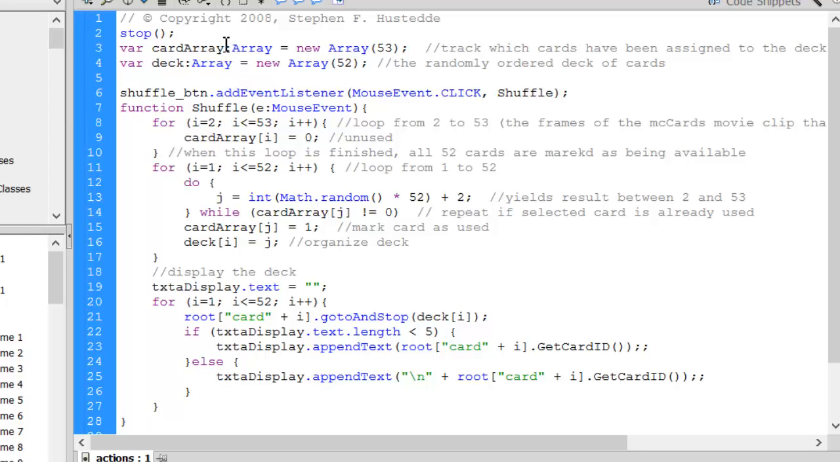So I'm going to use card array to keep track of which cards have been displayed and which haven't. I have an event listener for my shuffle button, and it calls this function called shuffle. This is the extent of the code to shuffle the deck.